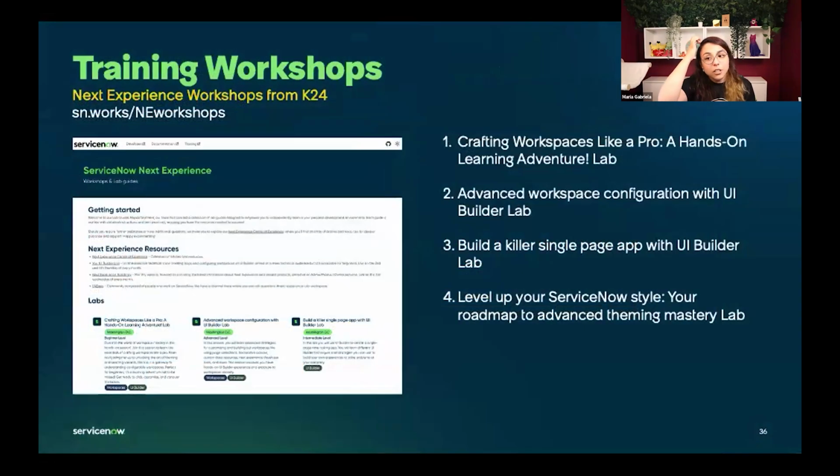Next, we've got the training workshops. If you like labs at Knowledge, you should totally check out these training workshops that we created back in 2024. They are really useful, full labs that give you all the information that you need to build a killer single page app with UI Builder, for example. That one's a lot of fun.